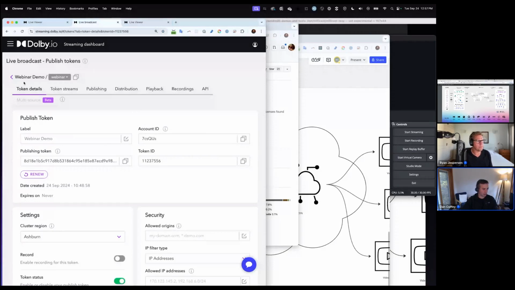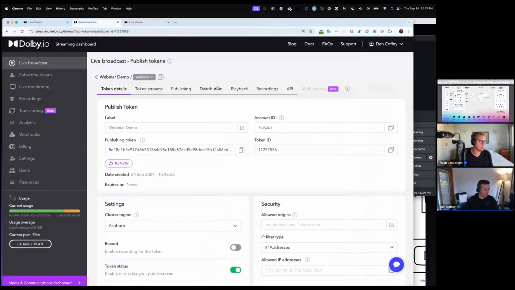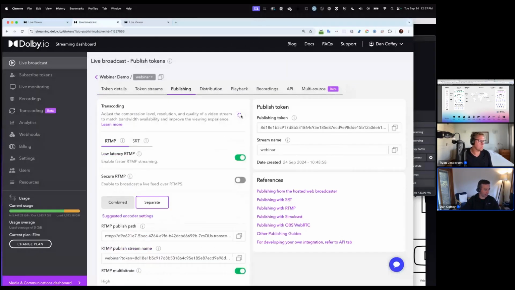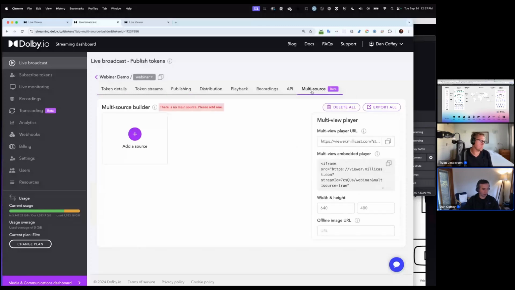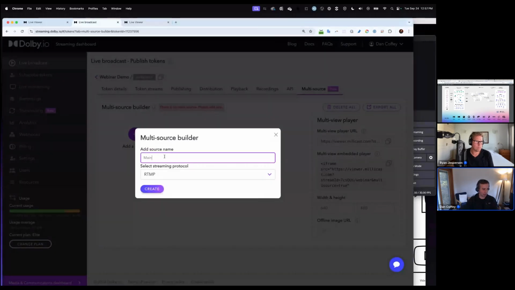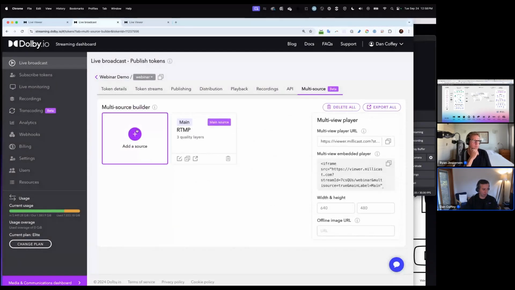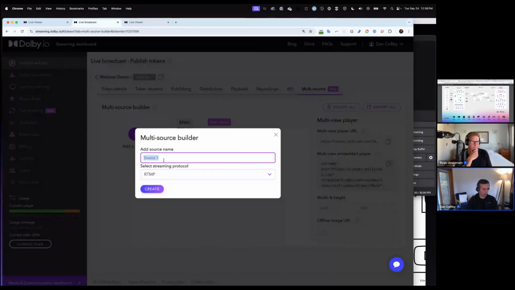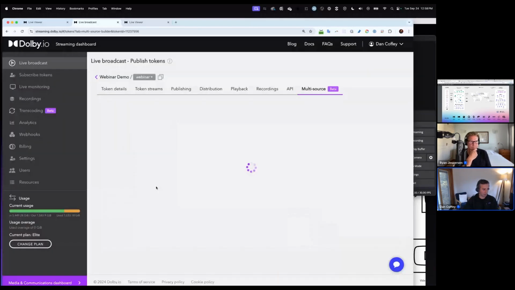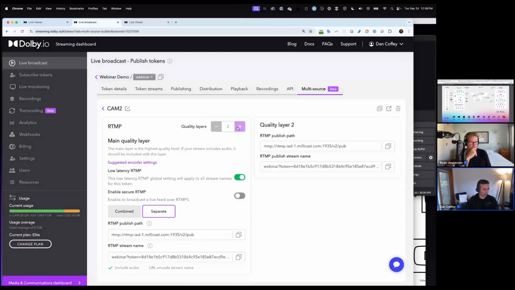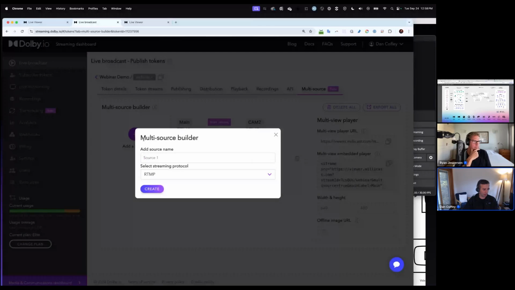So if I come back here to the dashboard, I'm going to turn off transcoding because it doesn't work with that. And I'm going to go to my multi-source builder. And so this is a tool. All this tool does is modify URLs to make exactly what you're describing easy, but you simply add a source, and this is my main source, so I'll create that. I'm going to just say, hey, it's got 3 layers, high, medium, low, and then for camera 2, I'm going to do the same thing. I'll add 2 layers, and then I'll add cam 3, right?